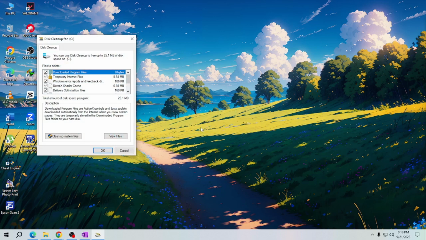The tool now will analyze your disk and calculate how much space you can free up. This might take a moment, so please be patient. So once the analysis is complete, you'll see a list of different file categories that you can delete to free up space. This might include temporary files, recycle bin items, and more.